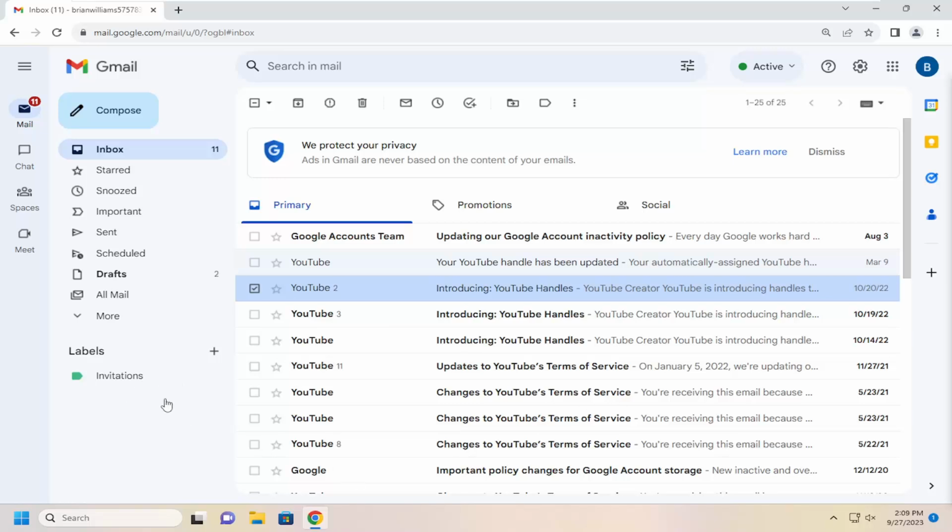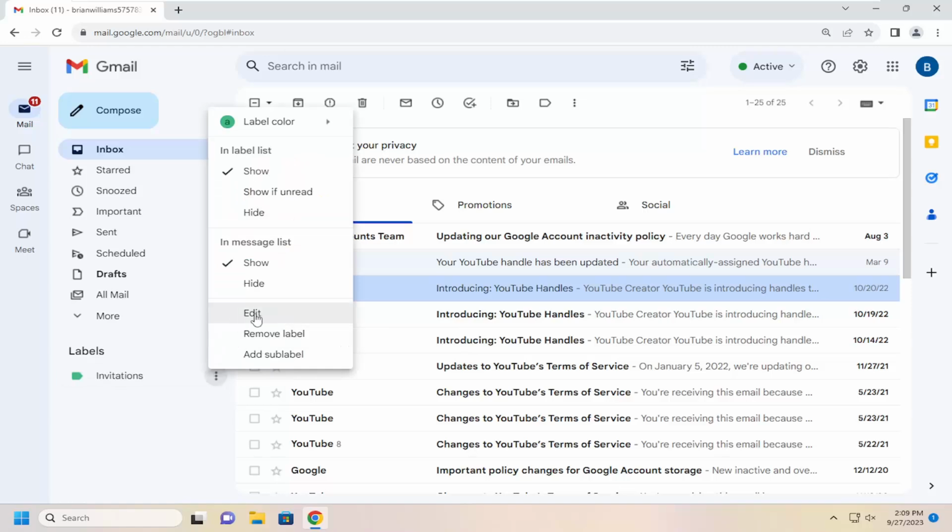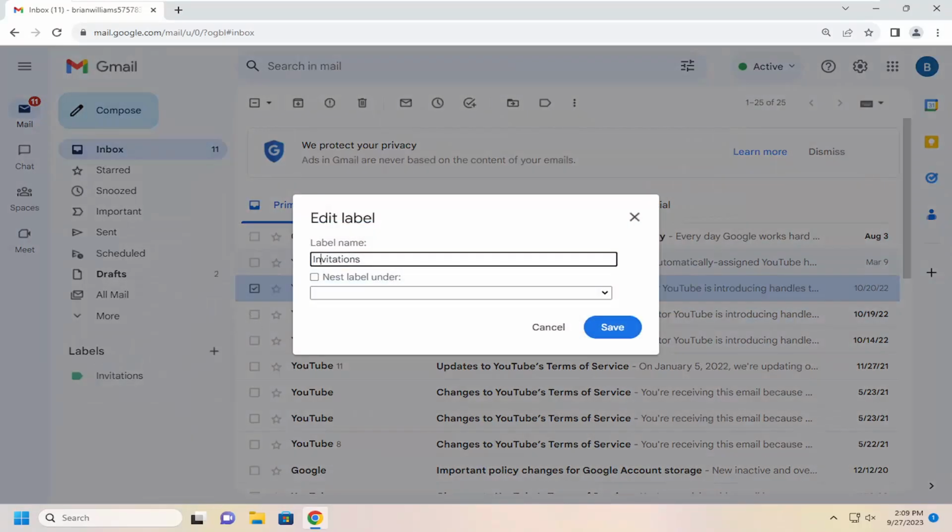So all you have to do is highlight over whatever label you would like to rename, select the three-dotted icon next to it, and select Edit. At this point, you can change the name of the label right in here. So you could add anything or remove it.